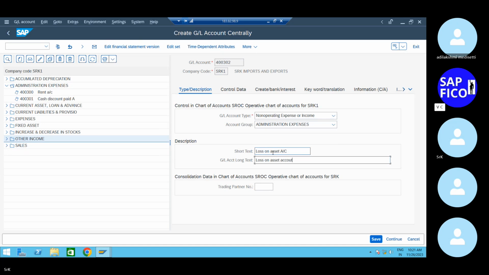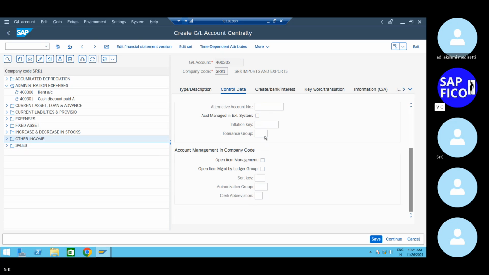Go to the control data, INR, sort key is 018, then create or bank interest is Z001.